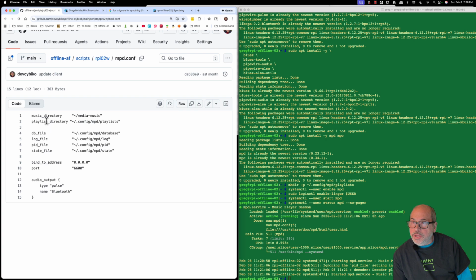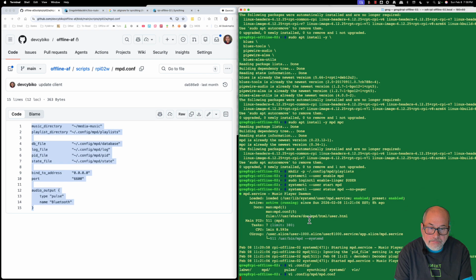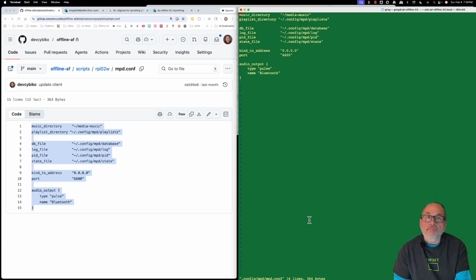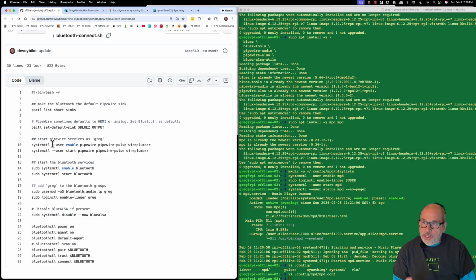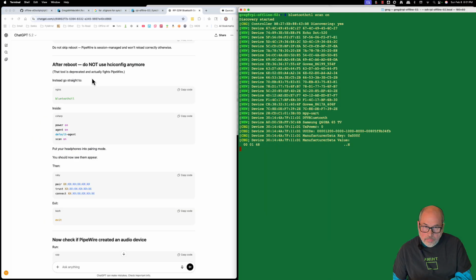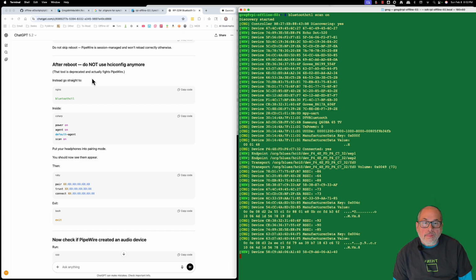Now here's our mpd config file, and we're going to need to put this in mpd.conf. Okay, and so you can see we've set up our media music folder. We've also set up our playlist directory, and we've defined our database and log files and also the state. So we are very much ready to start running. Now we need to connect one of our speakers to the Raspberry Pi. So we'll do a Bluetooth scan and connect the speaker, and we're good to go. Bluetooth connected.